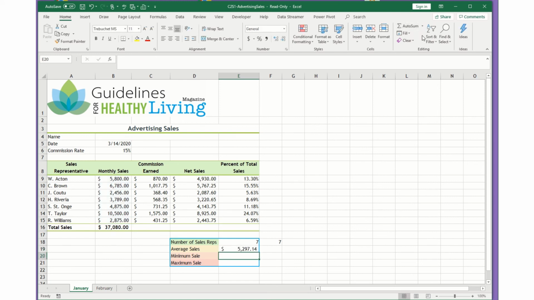And for the minimum, we'll use the same range. And I'm just hitting my enter key. Maximum, same range.